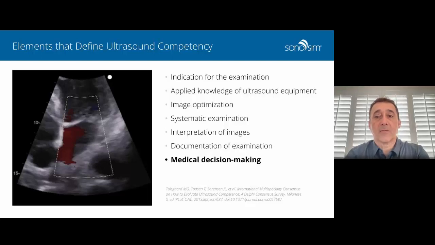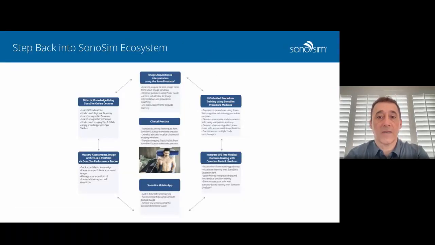And once again, in terms of where this fits into our SonoSim ecosystem, SonoSim provides an ecosystem of a variety of different tools and applications. If you think of the prior slide and all the different elements that lead to ultrasound competency, SonoSim provides online didactic courses and the SonoSim simulator, which allows you to learn how to acquire and interpret images and have access to real pathology using a personal laptop, as well as the ability to practice ultrasound guided procedures and develop a really good understanding of the visuospatial and visuomotor skills required to perform them. And then here, what we're going to be talking about today is how to integrate ultrasound findings into medical decision making, and also some additional case-based learning in the form of a question bank, which is a really exciting innovation that we'll touch on today.